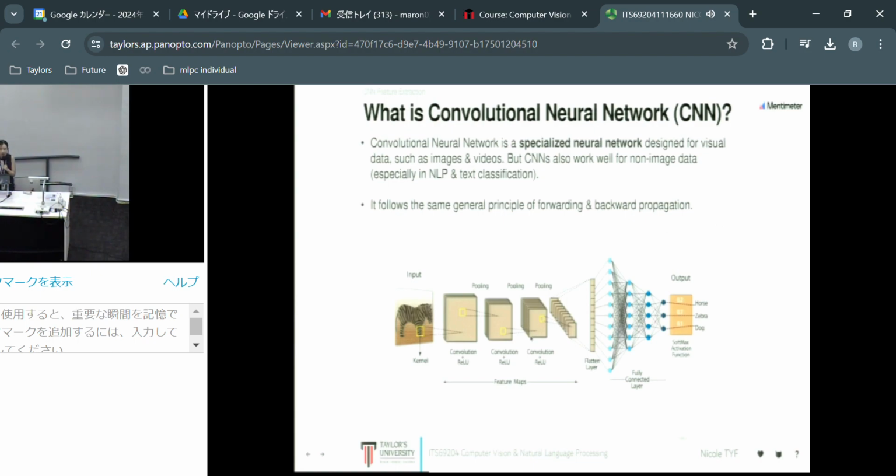So how does it learn? How does this convolution neural network learn? Ultimately, they follow the same general principle of forward and backward propagation. So this is a certain mechanism which helps this particular architecture to learn the features from the image that we have given to this neural network.